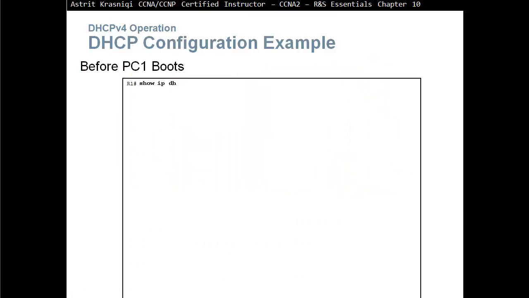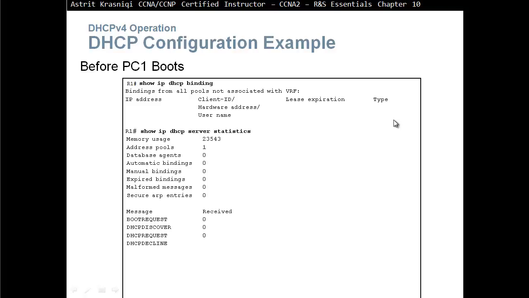So before PC1 boots, show ip dhcp binding. You can see that there's nothing here. We don't have an IP address, we don't have a MAC address, we don't have a lease expiration date or type. So show ip dhcp server statistics. We can see the address pools that we have is 1. We haven't received any requests or any discover, decline, release, information messages, and we haven't sent any messages either.